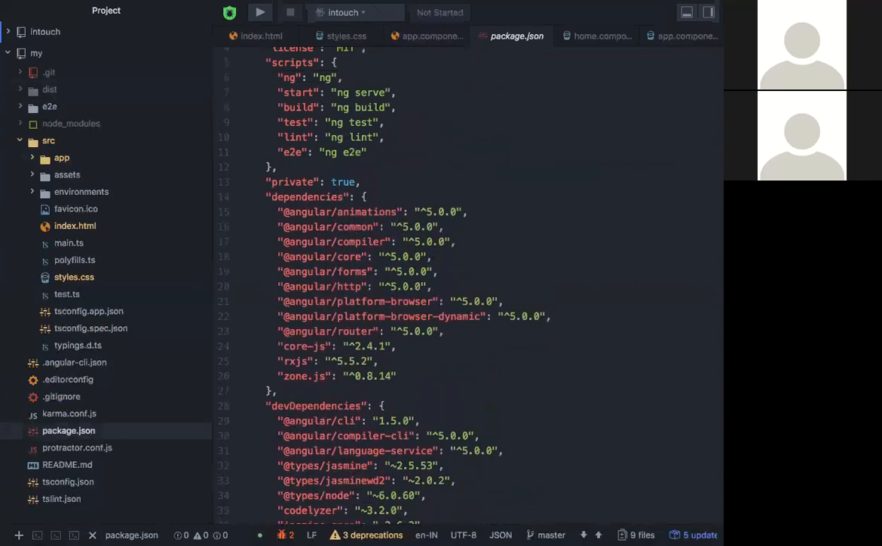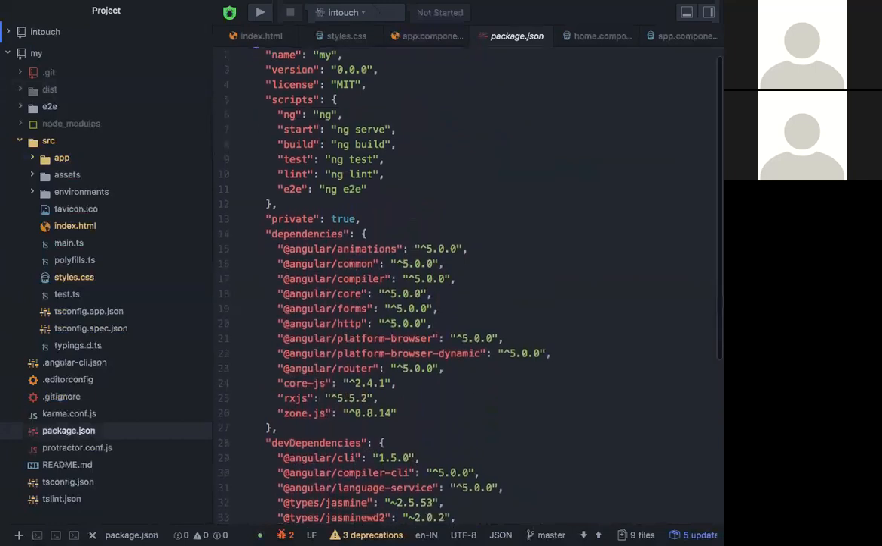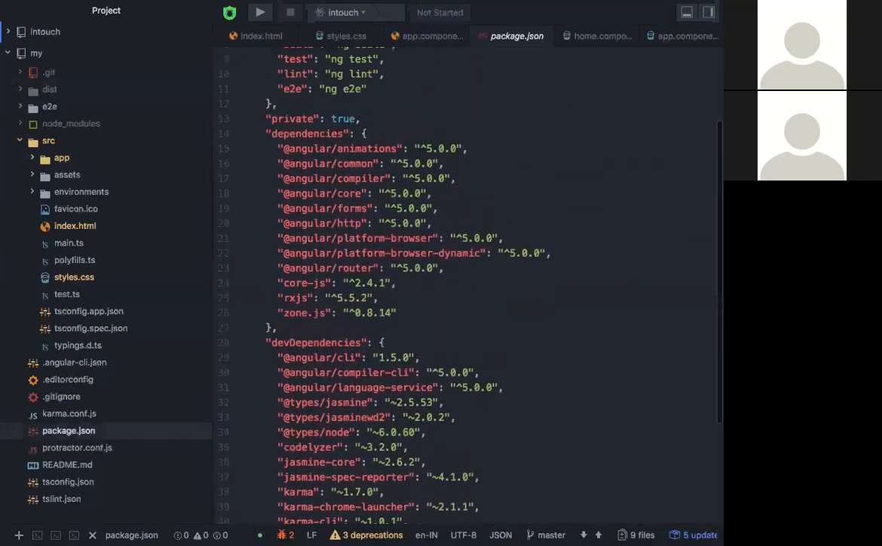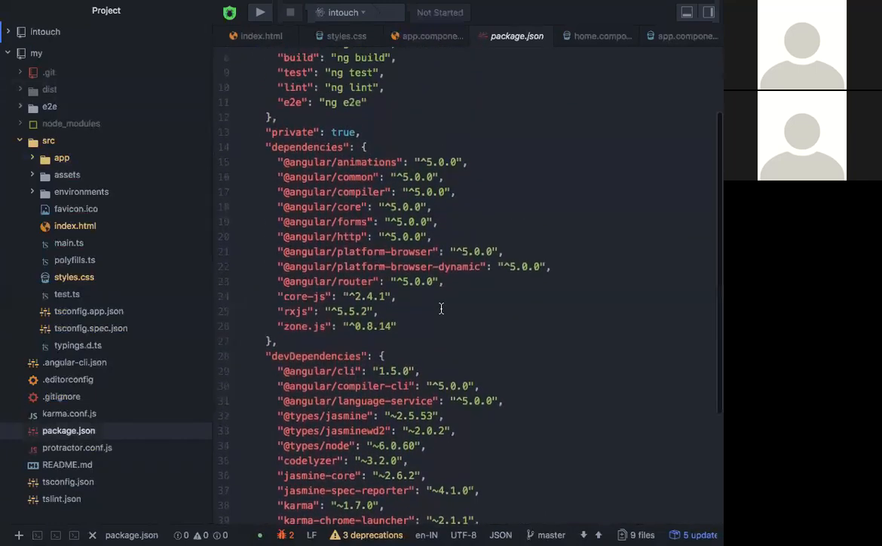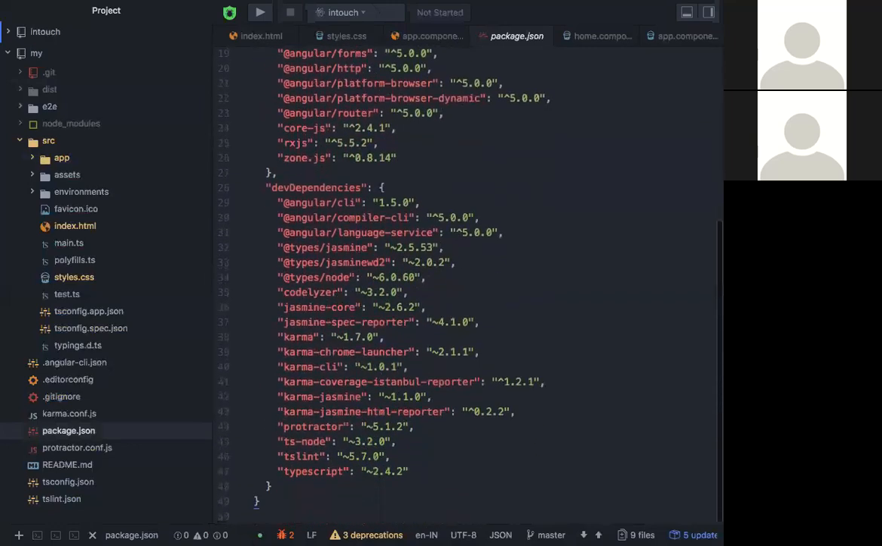Yeah, by default, what is the TypeScript version mentioned here? TypeScript, dev dependencies. 2.4. Because obviously we are using the CLI, so it takes the latest of everything. And then for unit testing, you have Karma and everything. All the setup is there. So if you do it through Angular CLI, you get it directly.